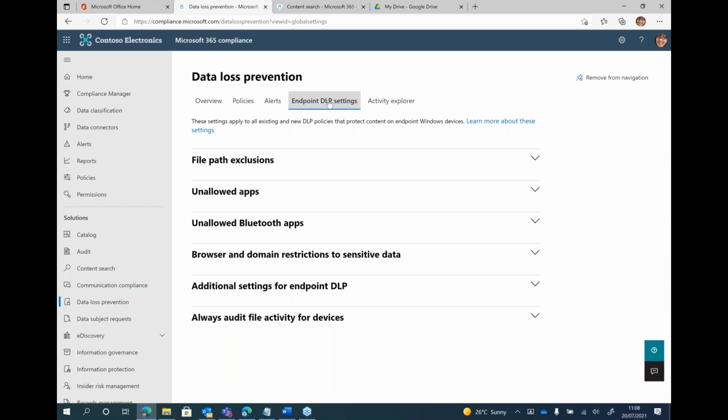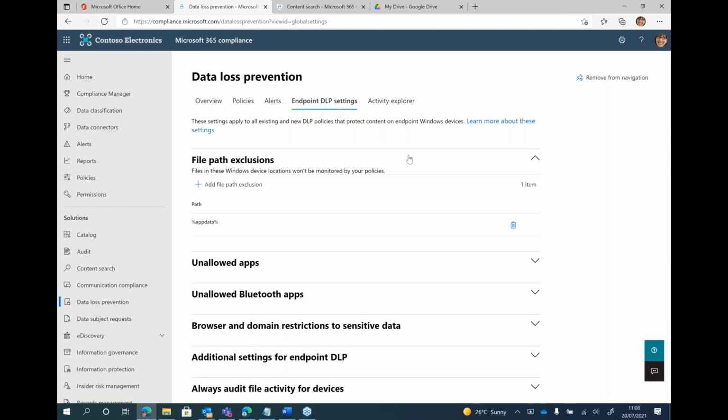Endpoint DLP settings. So this is where you want to go and configure. Once you've onboarded your devices through the settings that I showed you a little bit earlier, you want to come in here to Endpoint DLP settings and start to set up and configure some of these specific settings. So file path inclusions: if you want to exclude specific paths on those endpoints, so they won't trigger DLP policies or monitor activities in those specific file paths, you can add exclusions.